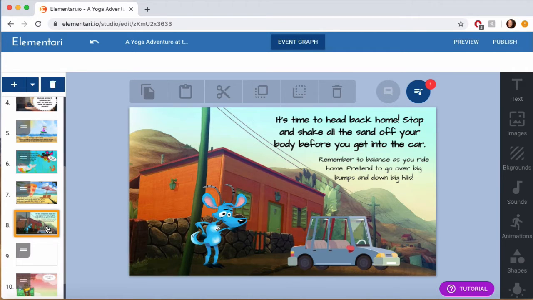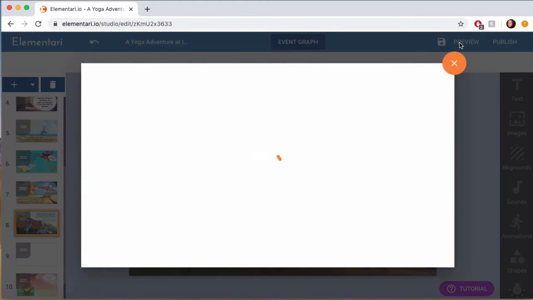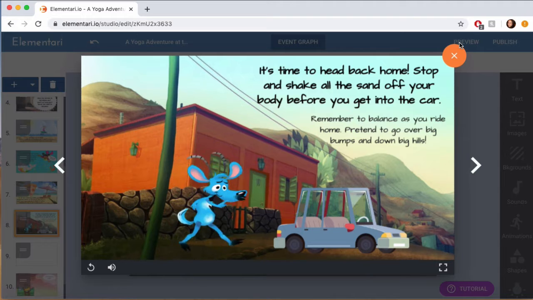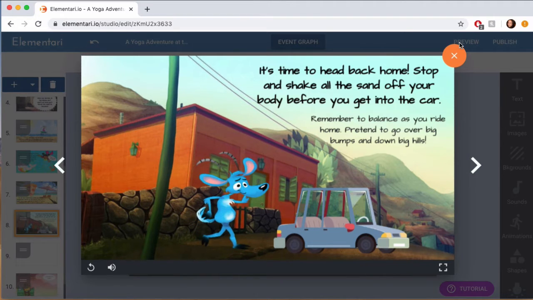On to our next page here, we've got this little cute guy who's going to make his way walking back to his car, where we're encouraging the kids to stop and shake their bodies, pretending to get the sand off of their car before they get back in to drive home. Let me preview and show you what I was able to do. So you'll see a little guy walking and he's moving towards his car, and then he's stopping there shaking the sand off of his body.